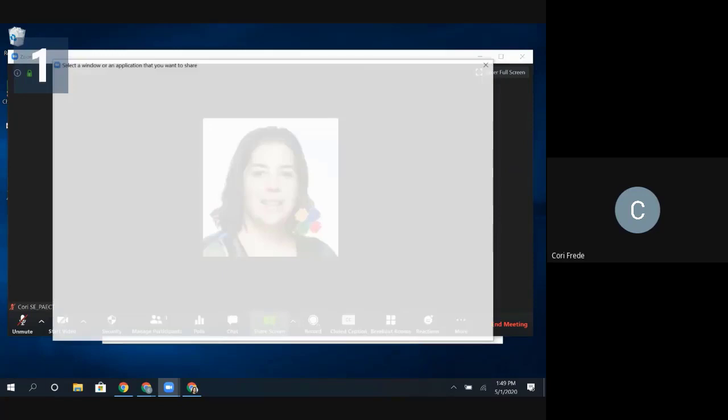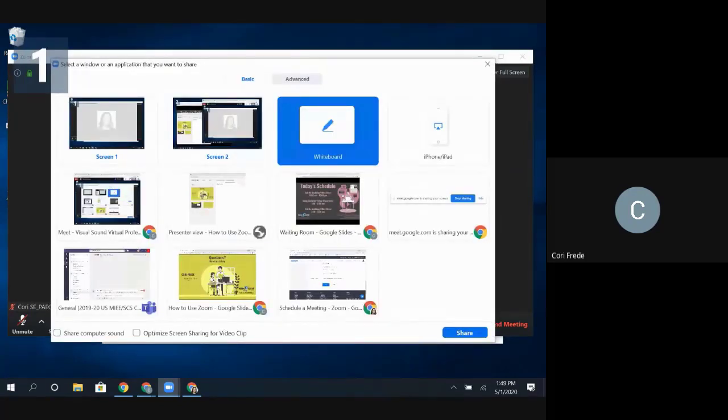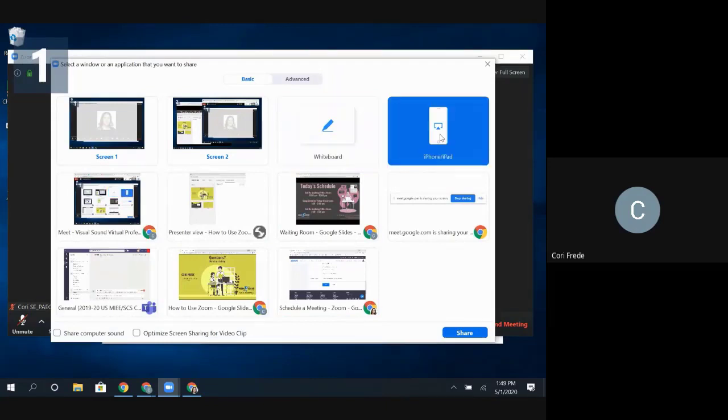As you might have noticed when you do go to the screen sharing, it has another option that says iPad, iPhone. And this is so if you don't have a touchscreen computer, you could actually sync your iPhone or your iPad directly to the Zoom call so that you have a device with a touchscreen that you could be writing on.